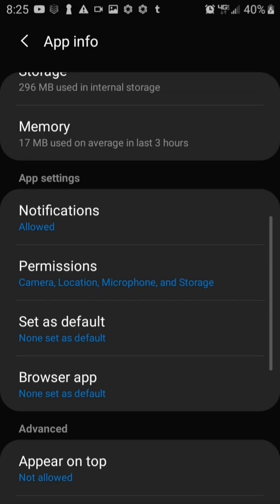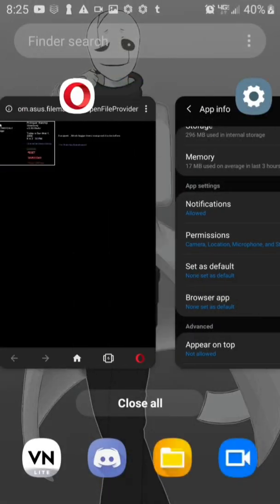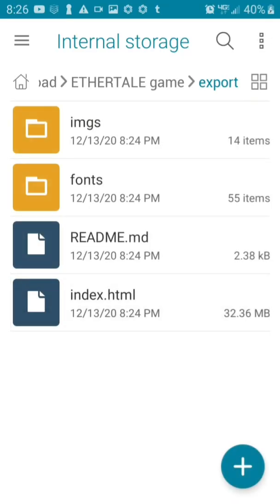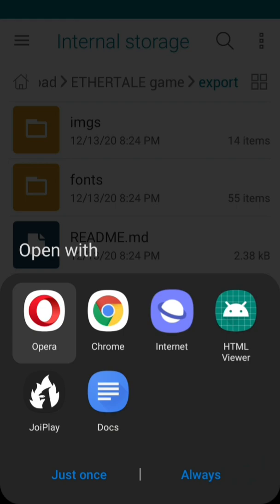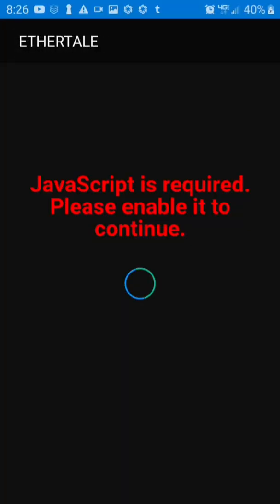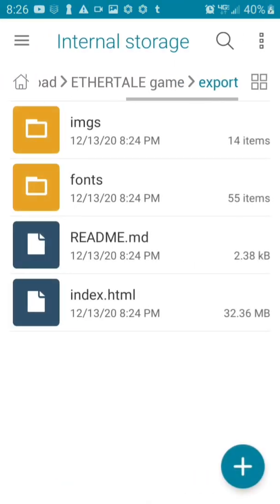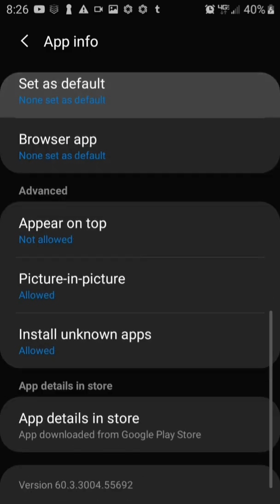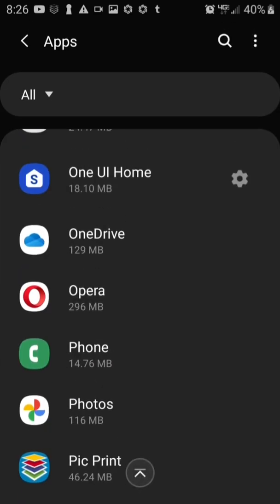So now, when I open up that file, it will ask me which one I want to open it with. If you accidentally did HTML viewer and set it as a default instead of any browser that you have, you can do the same thing, but it's going to be hidden because it's a specific type of app that doesn't show up right away.